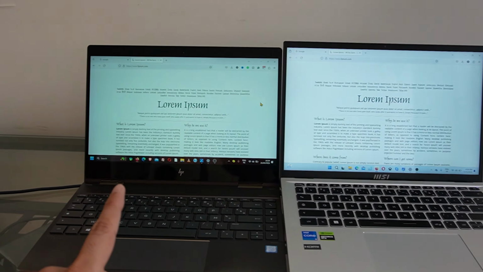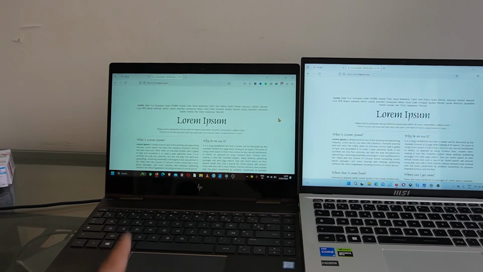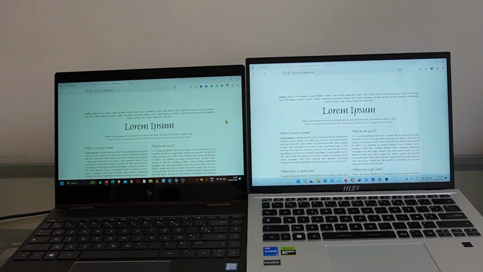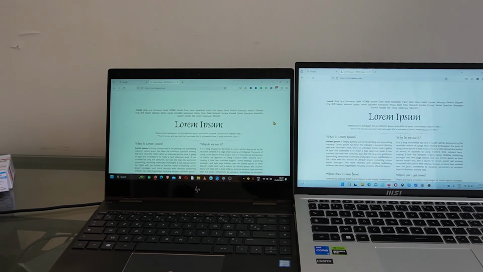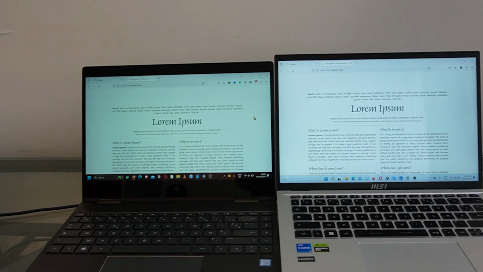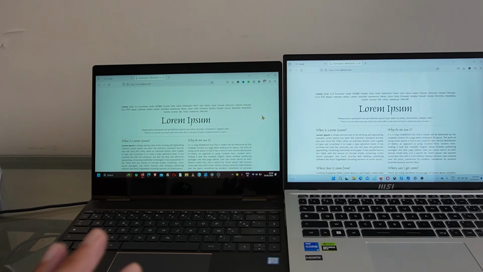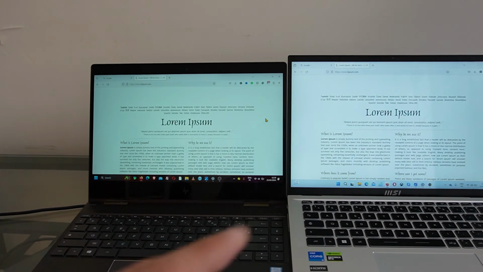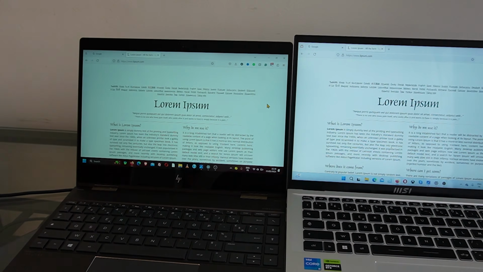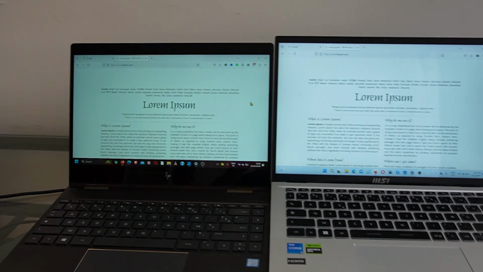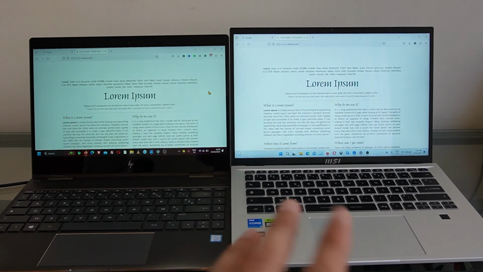Okay, on the left side you can see this is the HP Spectre 13.3 inch screen. On the right side is this MSI laptop 14 inch screen. So this one is a 300 nit screen and this one is a 400 nit screen. I have not set any night light, but yes, this has a tint, and as you can see clearly the 300 nit screen is dull and the 400 nit screen is looking much better. There's no doubt here, this is the brighter screen.